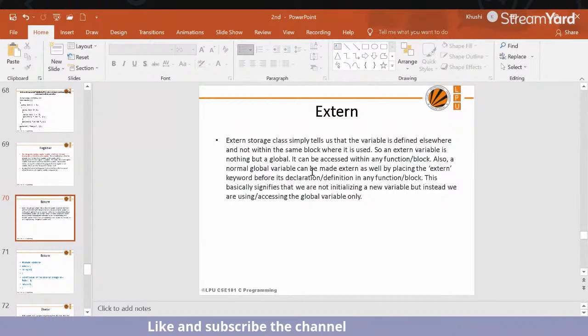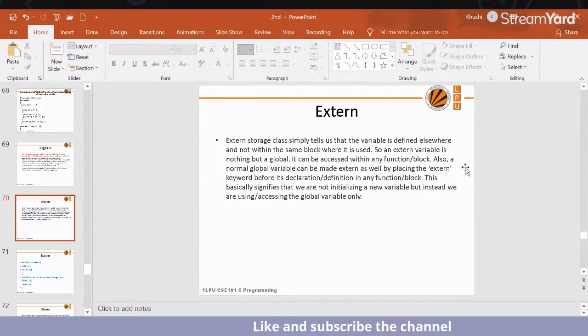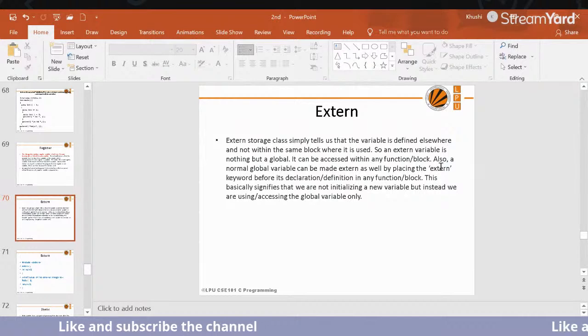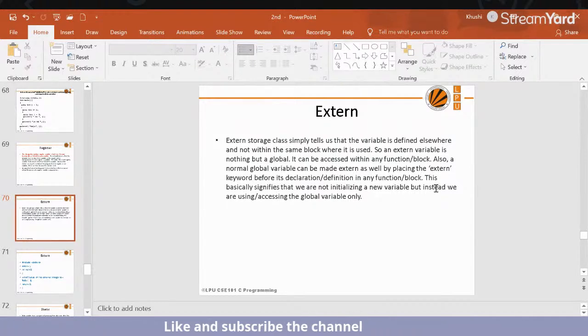Also, a normal global variable can be made extern as well by placing the extern keyword. That is very important. We have to use extern; only then can we declare my variable as an extern storage class. This basically signifies that we are not initializing a new variable, but instead we are accessing the global variable only.